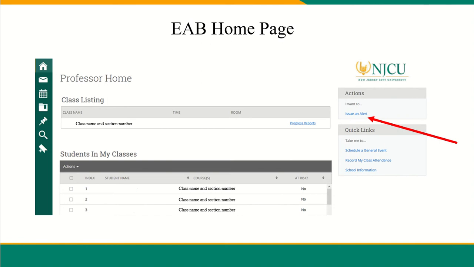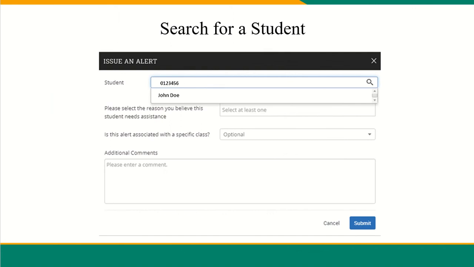It's on the right-hand menu. It says Issue an Alert. You want to issue an alert under the Actions menu. Easy enough to do. Once you click on that, you will be brought to this page with a series of windows. This is the alert page.